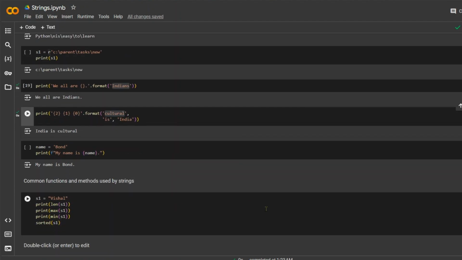Now, what is the next point? Name is equal to bond, and this f before the string formats my name is in the curly braces. This bond will be passed. The reason being, in this variable name, bond was declared earlier. So you can use this format method. You can also use just the f character to format the string.